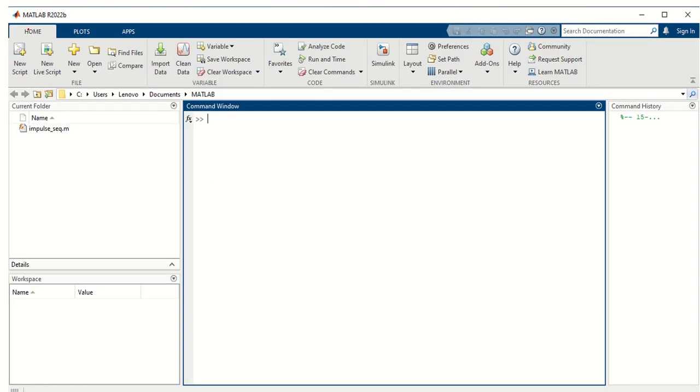Here we have the home tab, plots tab, apps tab. The home tab has new script and live script, where we can create new files or open files that we have stored. And if you see this large area, we call it the command window.